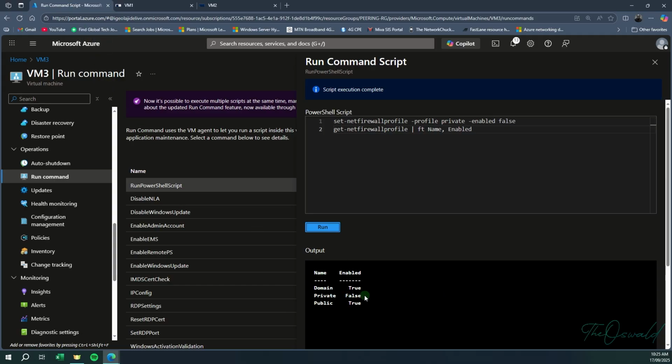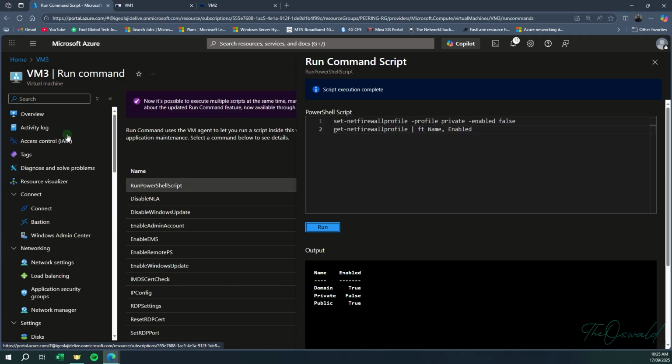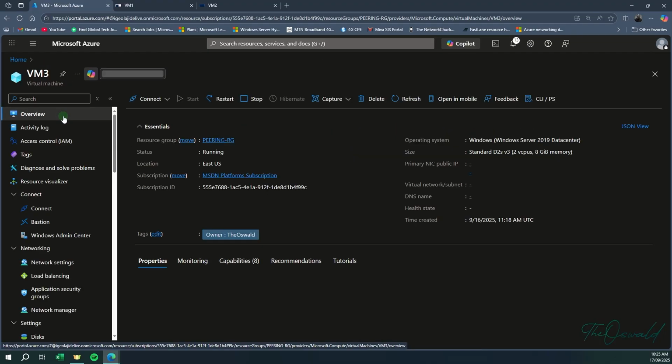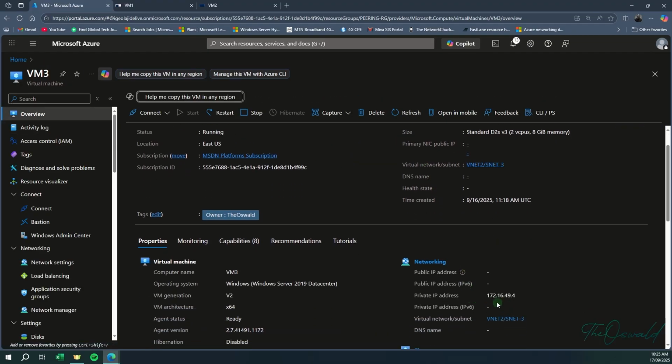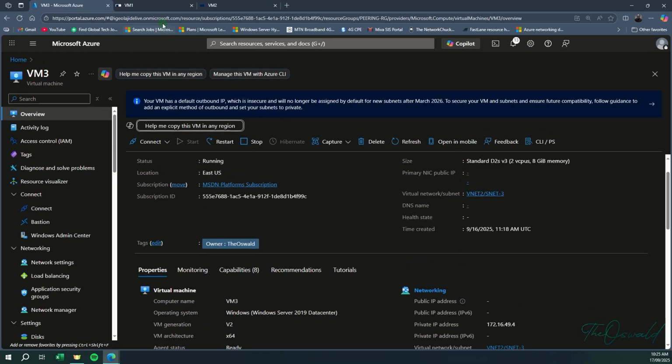So this is done. It's turned off, so it shouldn't be a problem trying to connect to it if that's the case. But I'll just come here now, just to confirm the IP address: 172.16.49.4.